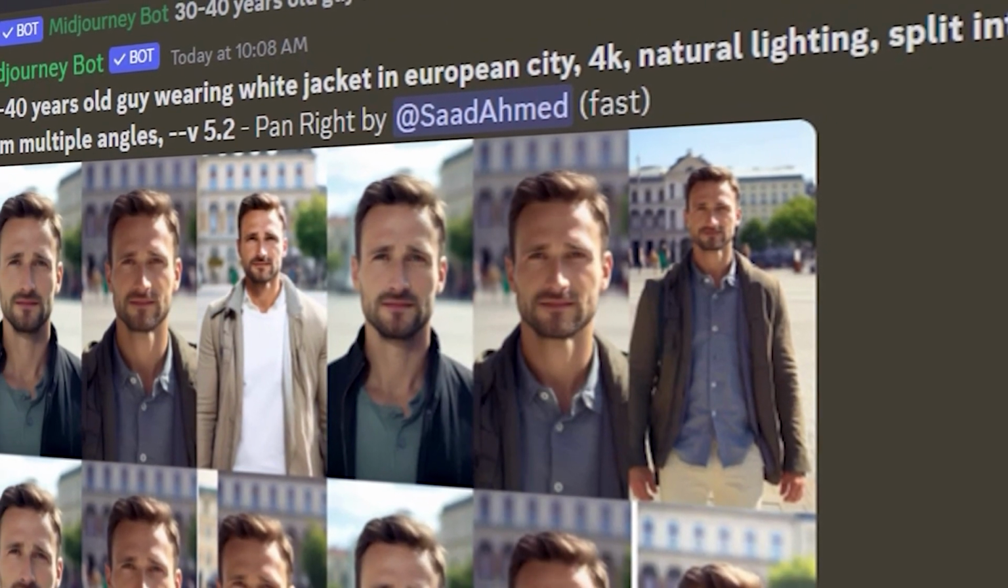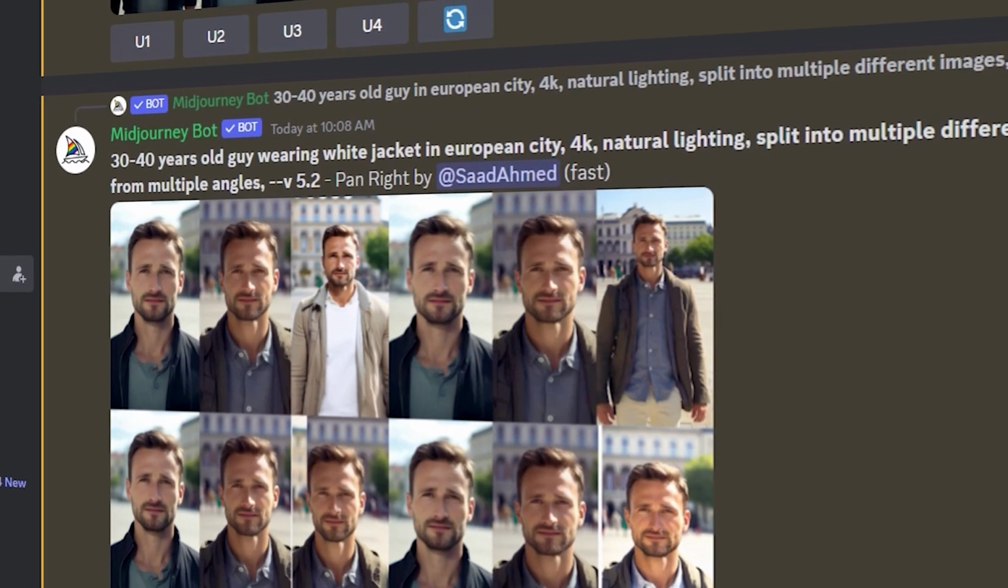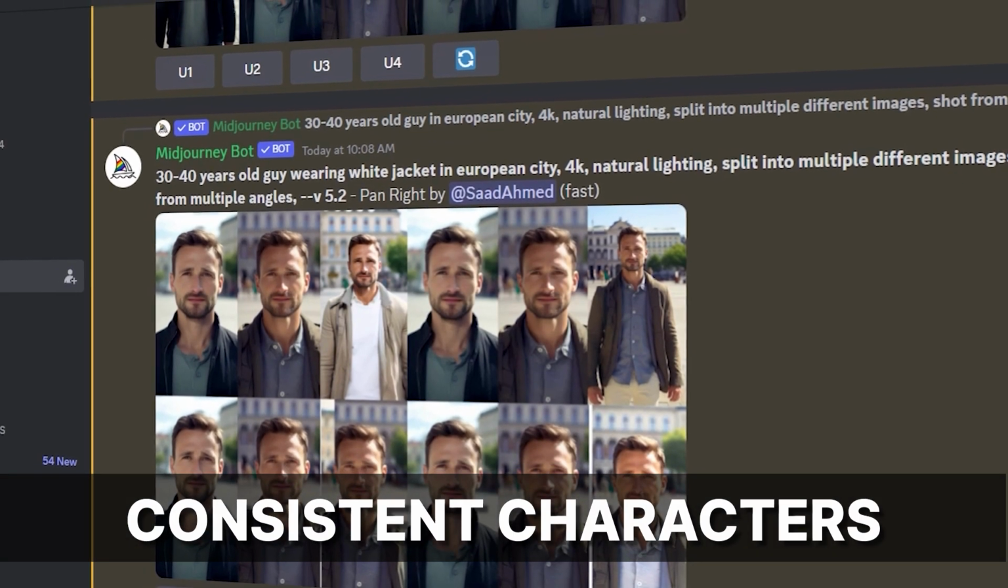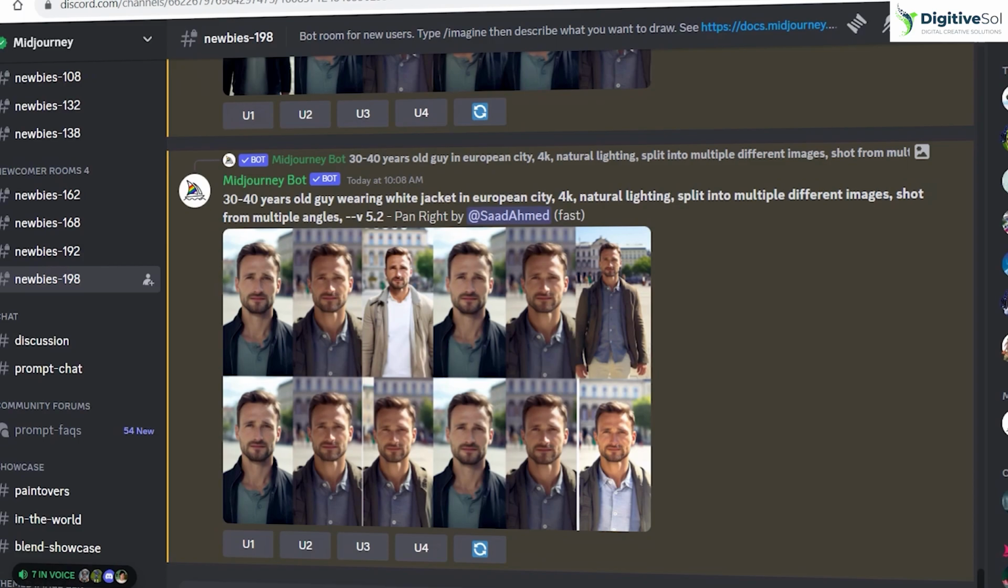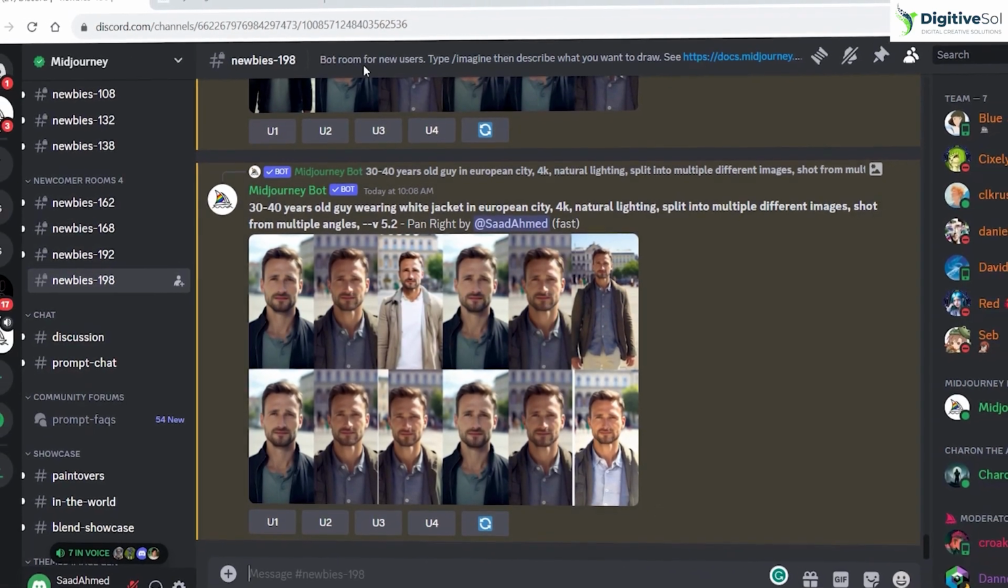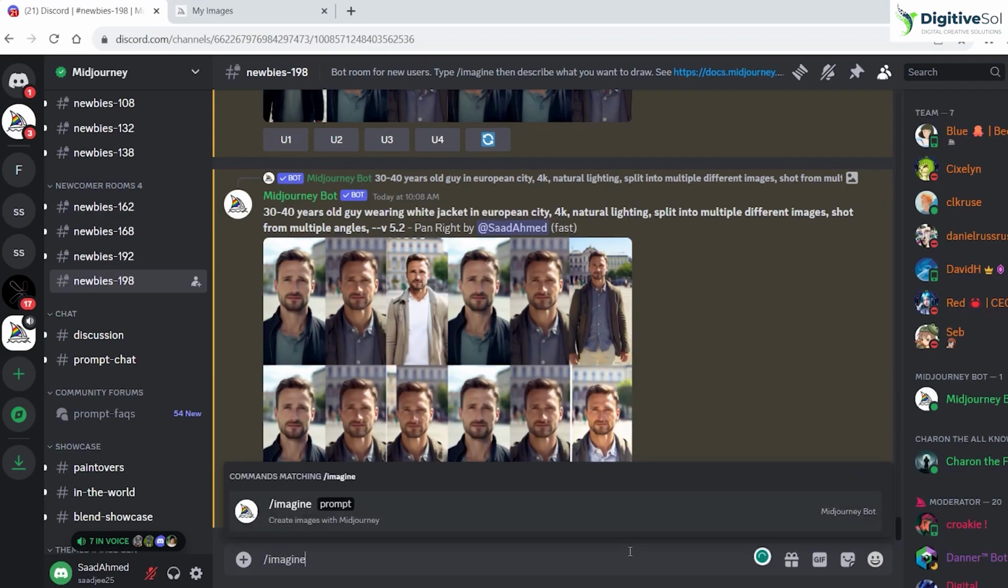Hello everyone, today I'm going to solve one of the most asked questions related to Midjourney, and that is how to create consistent characters with different attire and different backgrounds while keeping the character consistent. So what I am going to do, we are in Midjourney and let's type a prompt.